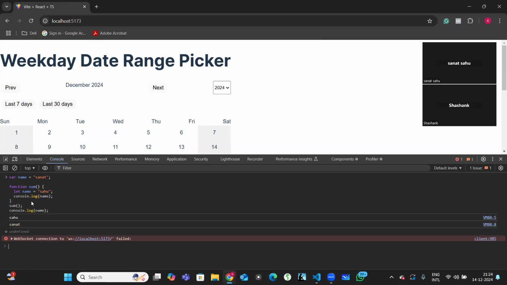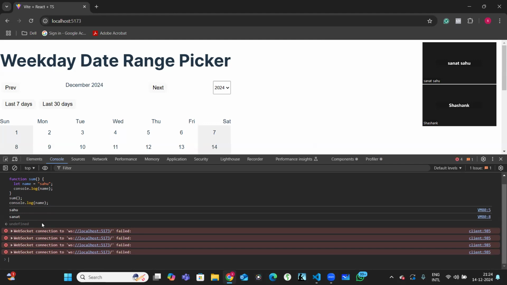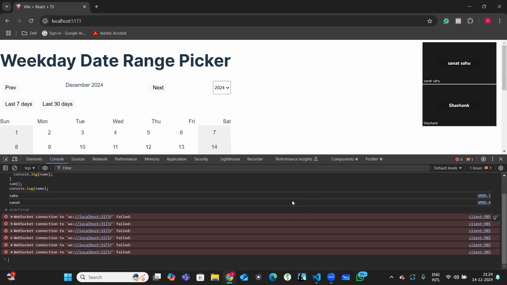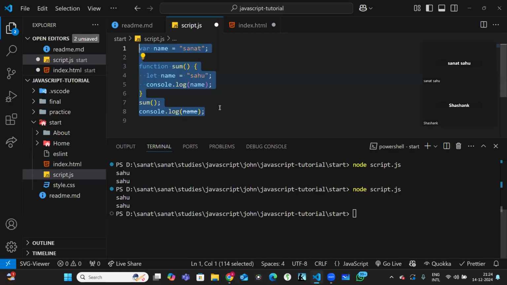Now you see, first came SAHU, then came SANAT. Now, why is it showing wrongly in VS Code? Because of the environment. Based on the environment, the globals are different. If you see, in the Node environment, the global is not window. It's not a document. You don't have access to the document here. Obviously, we are not using any document, but the behavior will be a little different.